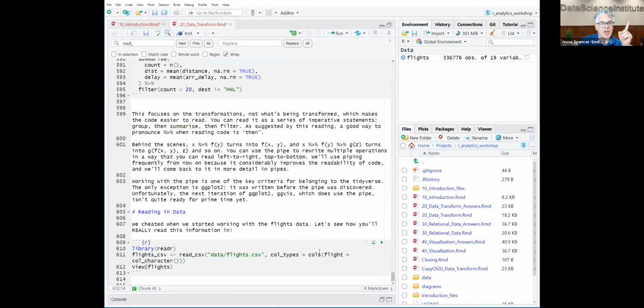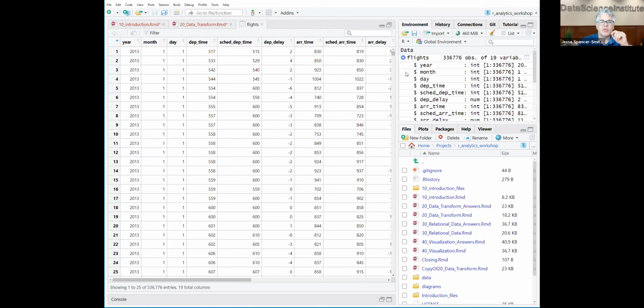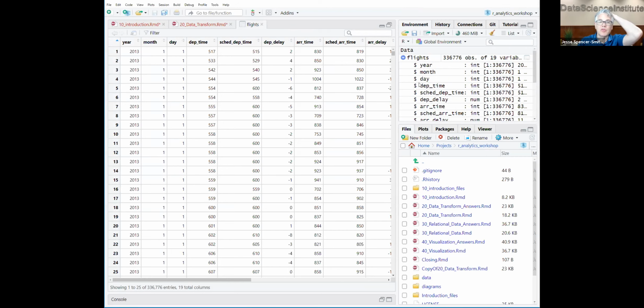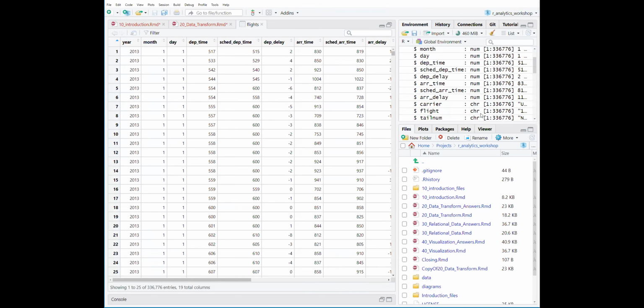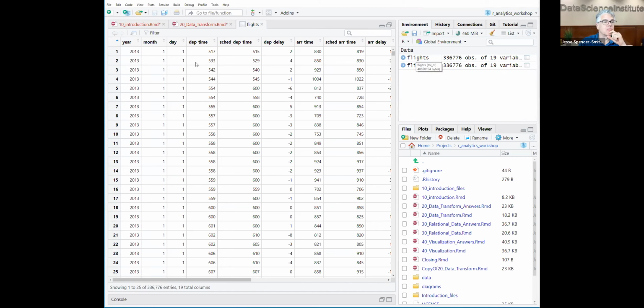Did I make any decisions? Yes, I read in the flight as a character. All right, now I'm going to run it. Look what it did. Okay, so here I have flights up here, flights CSV. Looks identical. Let's check and see if it is identical. So flight is an int on this one. Flights in mine should be character. So in mine, I read it in as character. In the built-in one, it's an int.